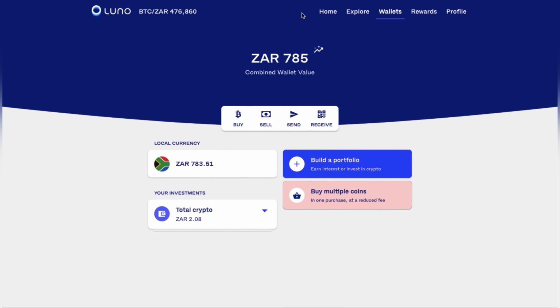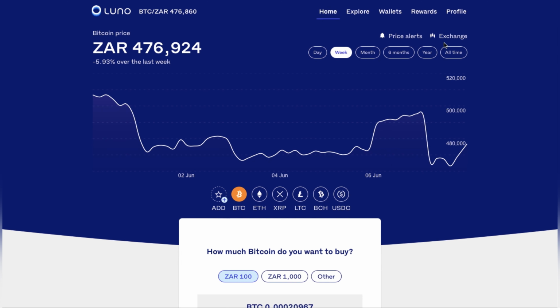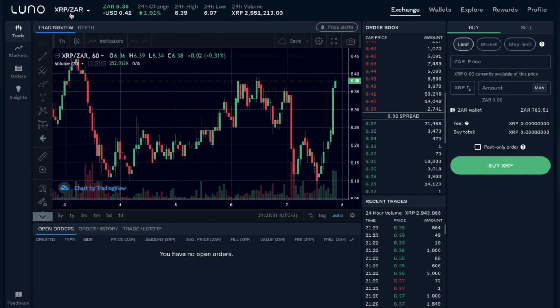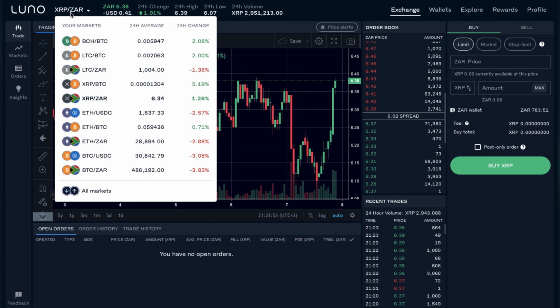So after you've done your deposit, you will see in your local currency you would now have the amount that you deposited, but this is not cryptocurrency yet. So now you need to decide on which pair you actually want to buy. So I'm just going to go back to the exchange, and all you need to do is click on home. Then you will see exchange here on the right, just click that. And now on the top left, you can choose which currency pair you want to purchase.